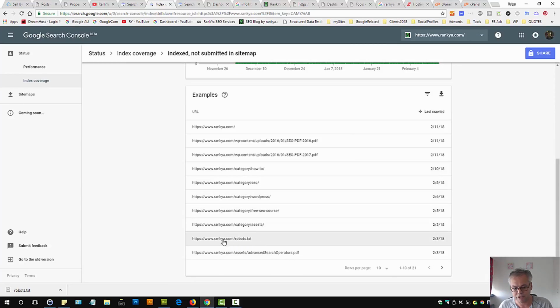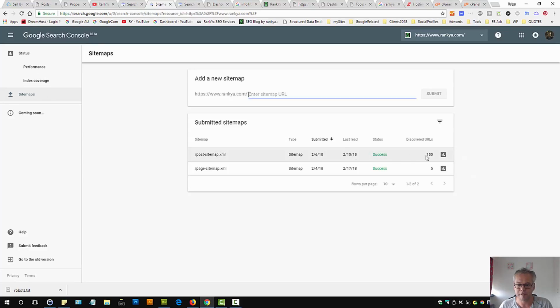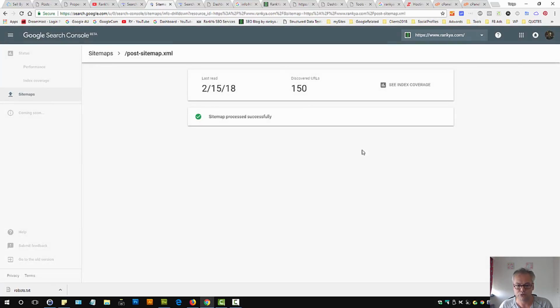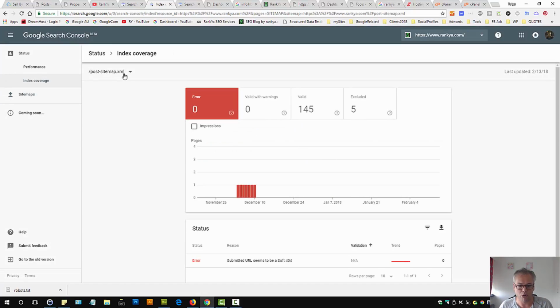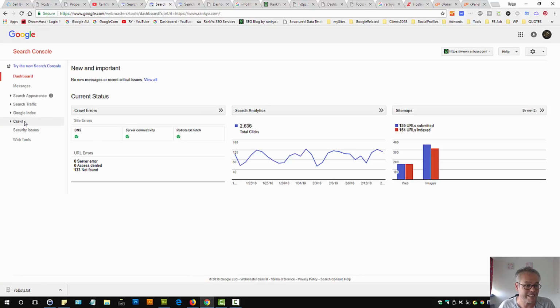that are not in the sitemap. Some of them are legitimate, as in robots.txt, indexed but not submitted in sitemap. What does that mean? That means your sitemap, post, pages, see index coverage of post sitemap. Okay, I need to go back to the old Search Console. Go to the old version to show you an insight for you to always keep an eye on. And that is this.